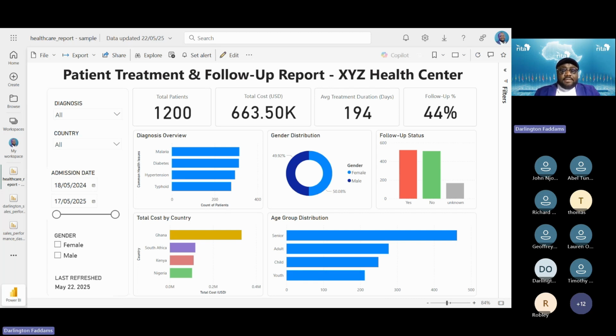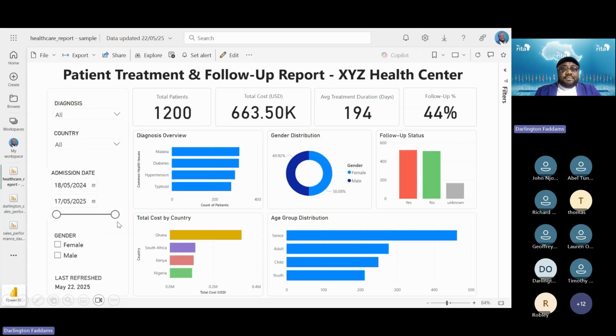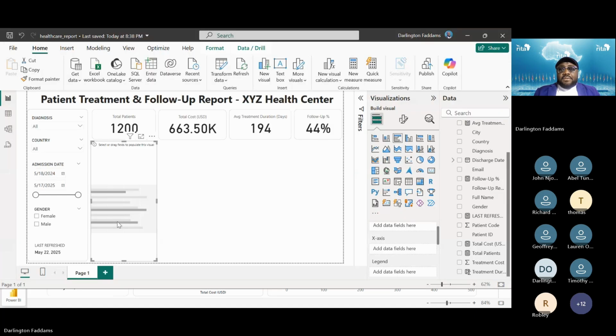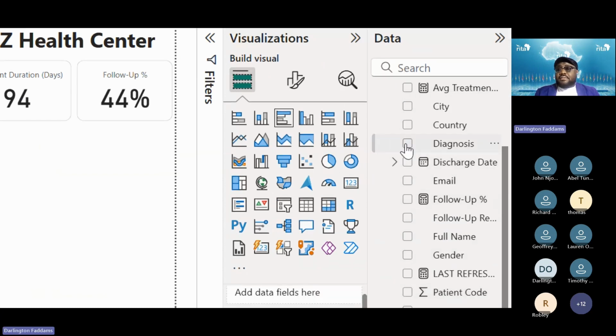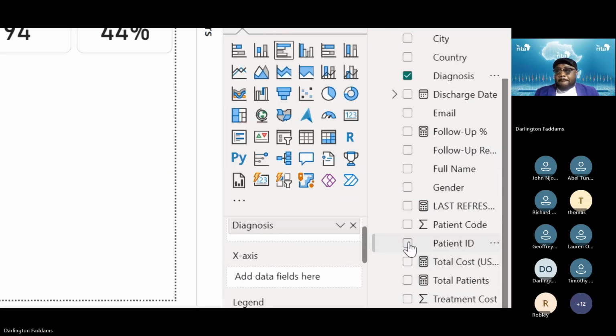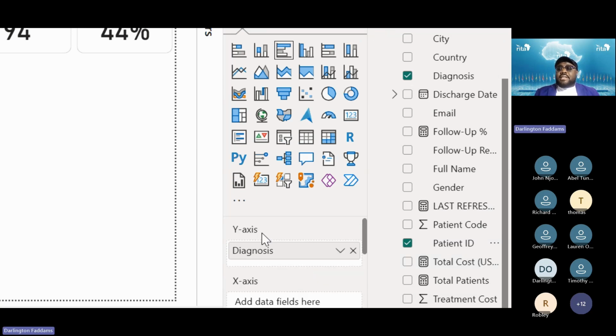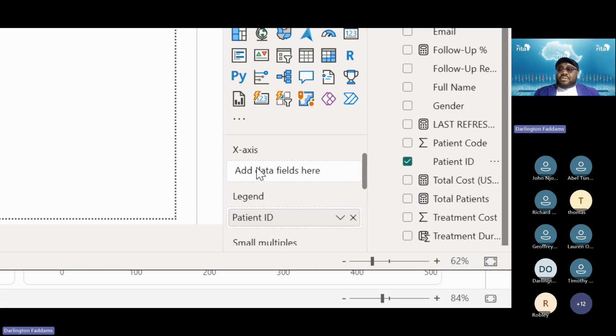So to do that, we will come here and we will select diagnosis and we will select patient ID. Instead of selecting, you can also drag. Now, diagnosis came on the y-axis, which is okay. That's why we want it on the vertical axis. But on the x-axis, we want the count.